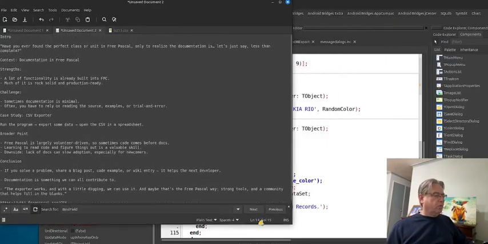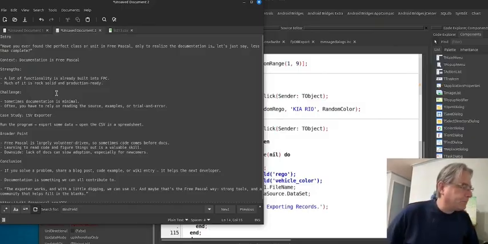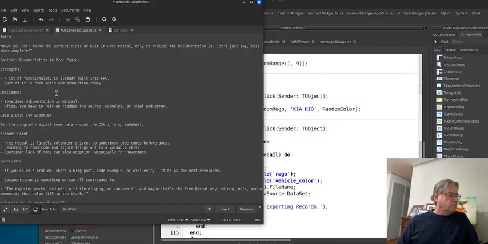So if we do go back to my notes here now, basically what I would like to say is that Free Pascal is a largely volunteer-driven community, and that sometimes our code will come before documentation. But it is not a bad thing to actually have to look at the code to see how things work, and we can learn from that, and that is also a valuable skill.